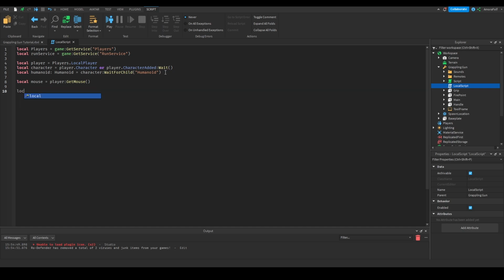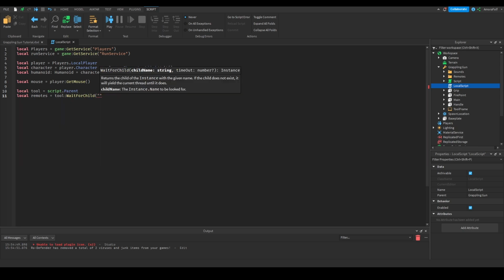Now we need the tool, so local tool equals script.Parent. The parent of the script is the tool, which is the grappling gun. Now we're going to get the remotes, so local remotes equals tool:WaitForChild. Oops, I have insert turned on. WaitForChild "Remotes". Must have accidentally bumped my insert key.